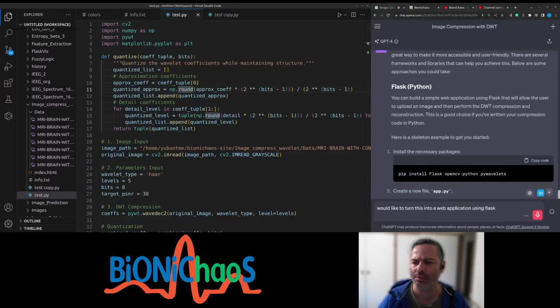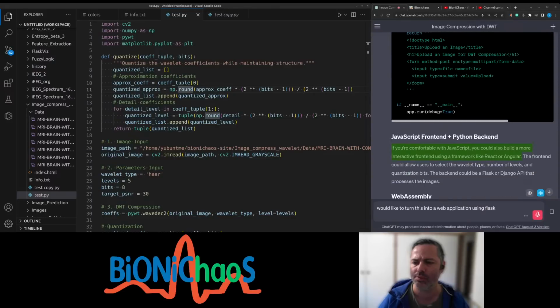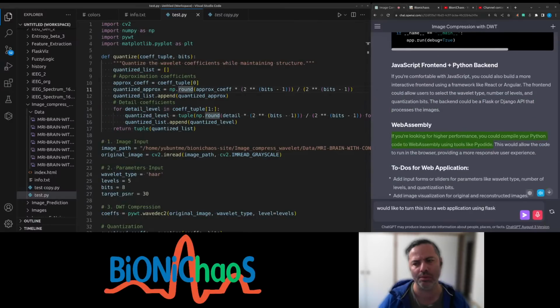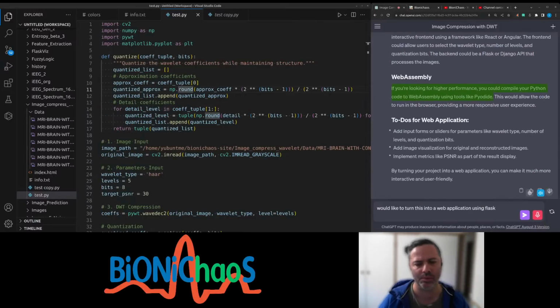If you're comfortable with JavaScript, you could also build a more interactive front end using a framework like React or Angular. The front end could allow users to select the wavelet type, number of levels, and quantization bits. The backend could be a Flask or Django API that processes the images. If you're looking for higher performance, you could compile your Python code to WebAssembly using tools like Pyodide. This would allow the code to run in the browser, providing a more responsive user experience.